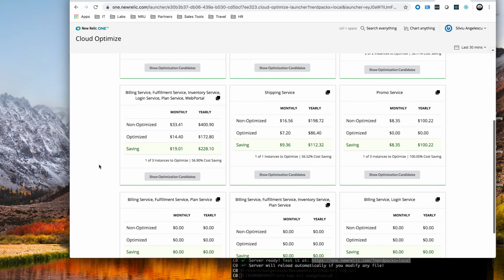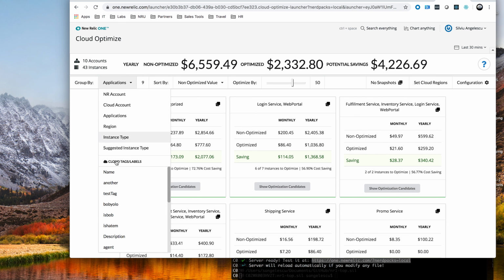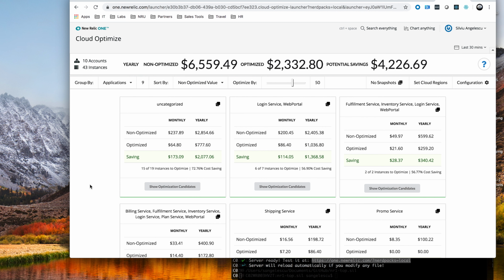This is the local app that I'm serving from my laptop right now. It's basically the same functionality, and you can also group things by tags, by cloud tags and labels. And you can see that here we have a little bit more labels than earlier because, like I said, we have a lot more accounts that we're looking at right now. So anyway, same functionality, so far so good.